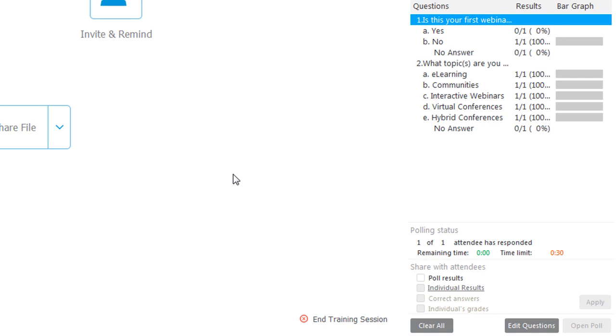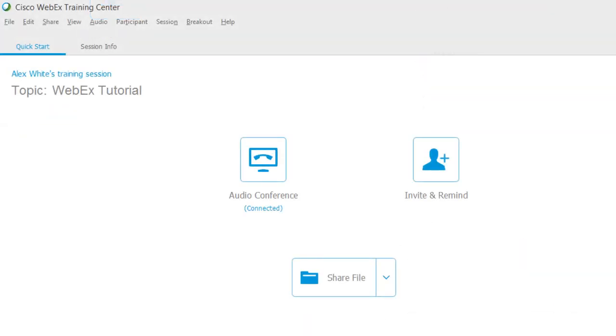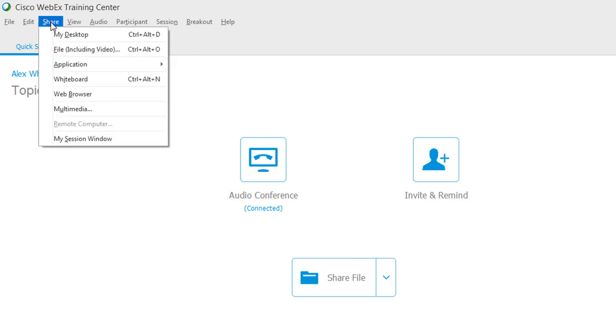Once the results are in, you can always choose to share them with attendees by choosing Poll Results. And now we're ready to look at sharing content in WebEx. To share content, choose the Share drop-down on the top menu. Because we are the current presenter, we see the 4 screen share options. Let's go over these first.